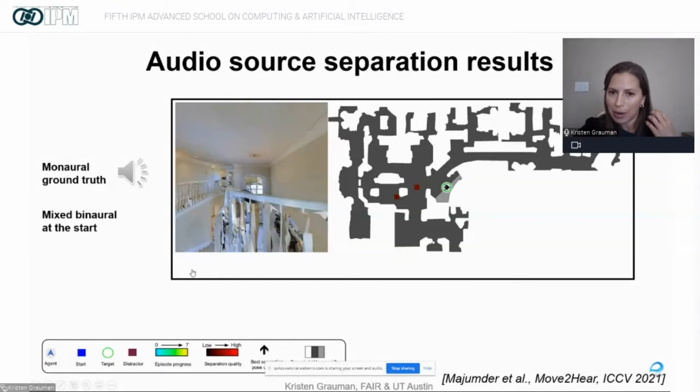And this is what an agent, however, hears at the beginning, the mixed sound. Movie together. As you can hear, there was a blend of three different sources going on there.